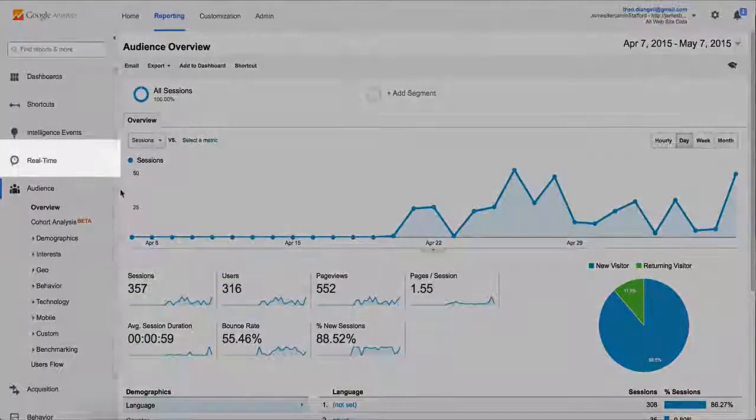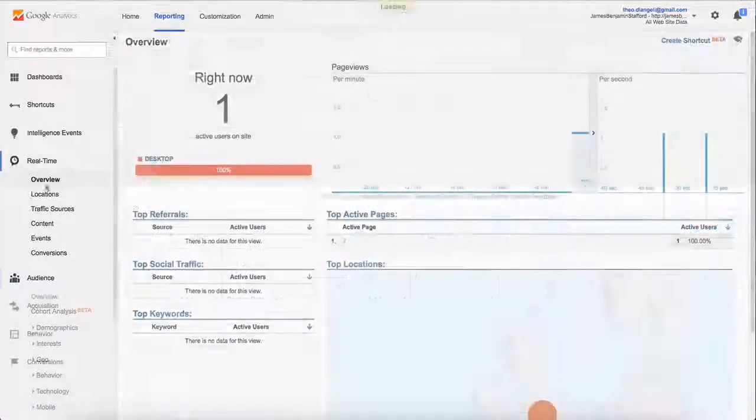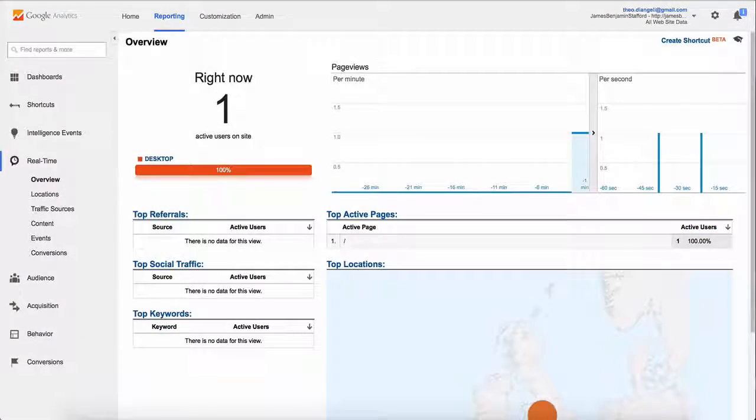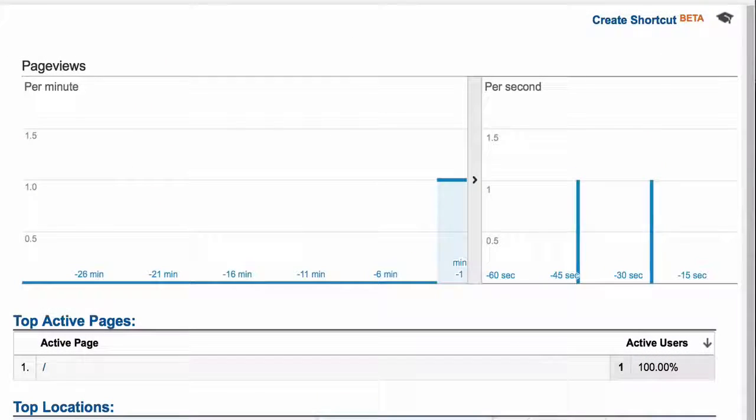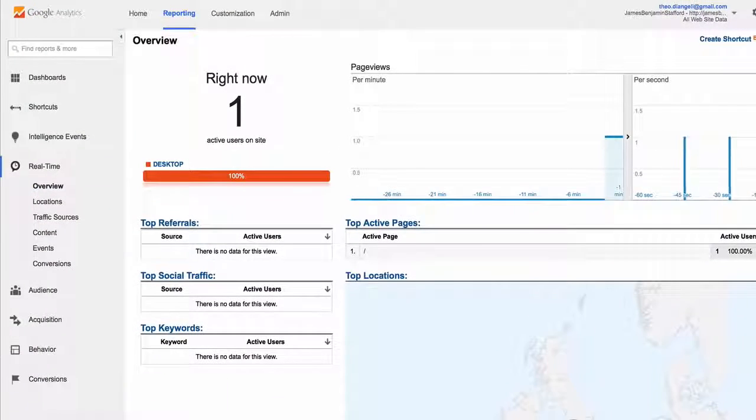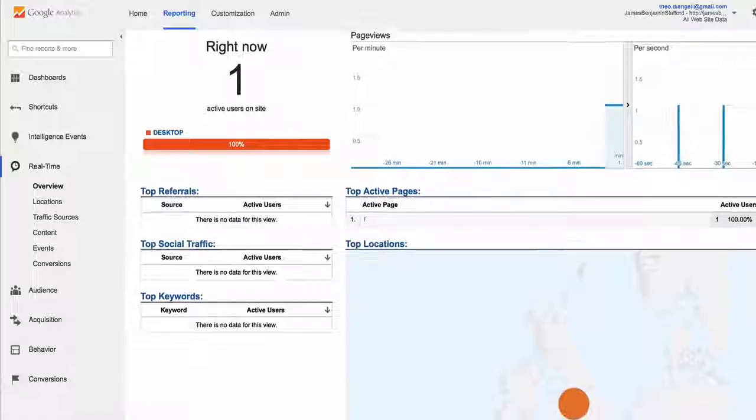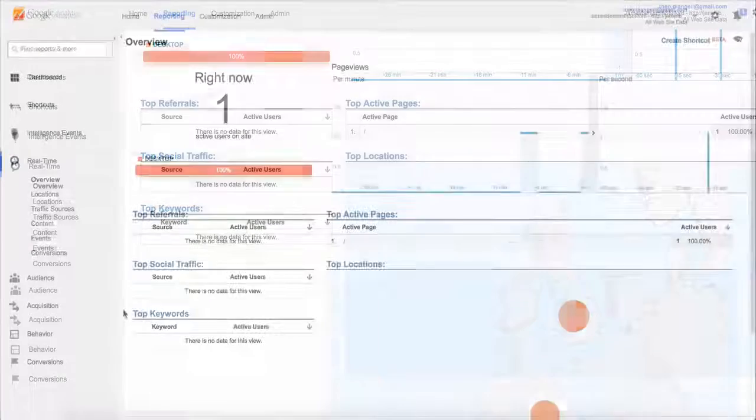Real time is exactly that. It shows you who is on your website right now. Real time gives you access to that data instantly. You can see the current visitors, page views, active pages, locations, and more.